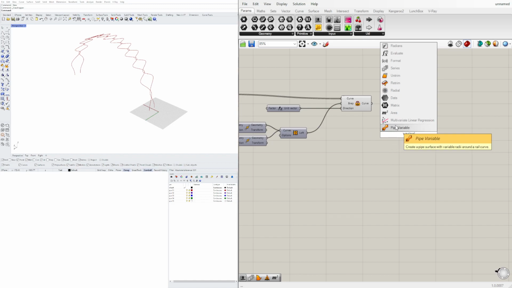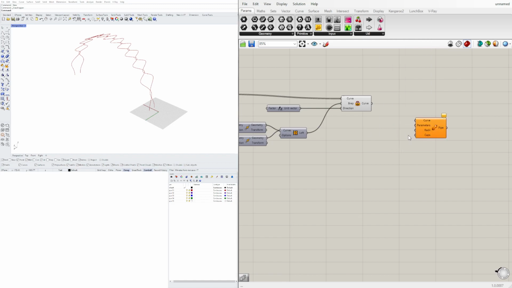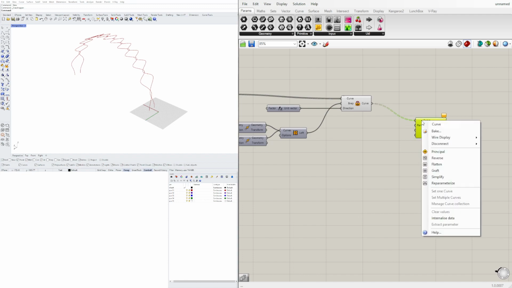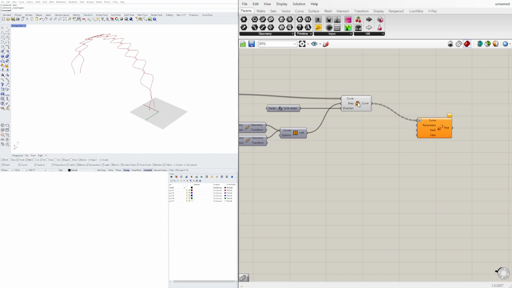So we'll bring in a variable pipe component, and we'll plug in the curve, and we'll flatten those curves. Now for the parameters, we need to create a range of numbers, stepping by 10, by default 0 to 1, and the range is going to give us all those numbers.